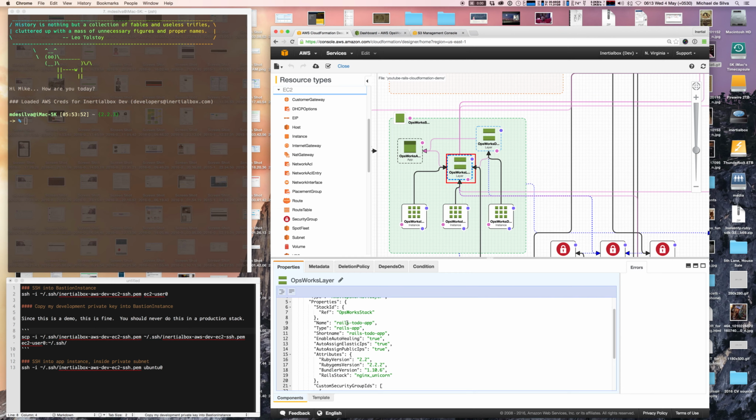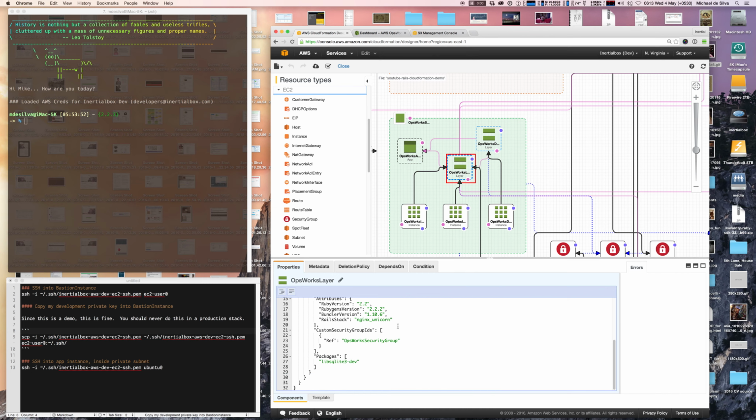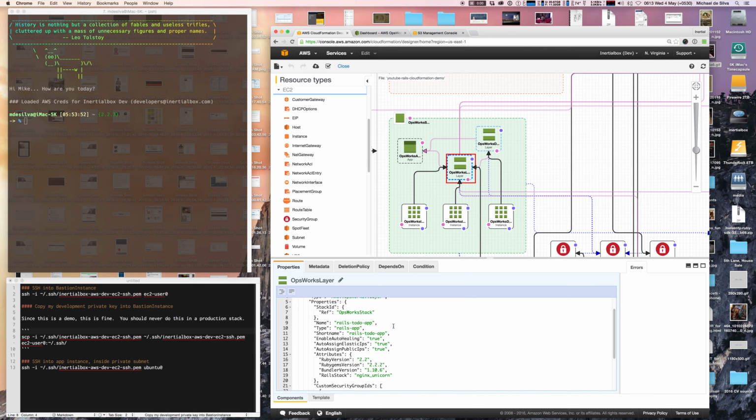So I'm using the AWS Rails to-do app as an example, and so I'm basically setting up the app there. I've specified things like the Ruby version. I like to use Nginx and Unicorn. This app unfortunately has SQLite as a dependency within the Rails app, so I need to pass the package there.